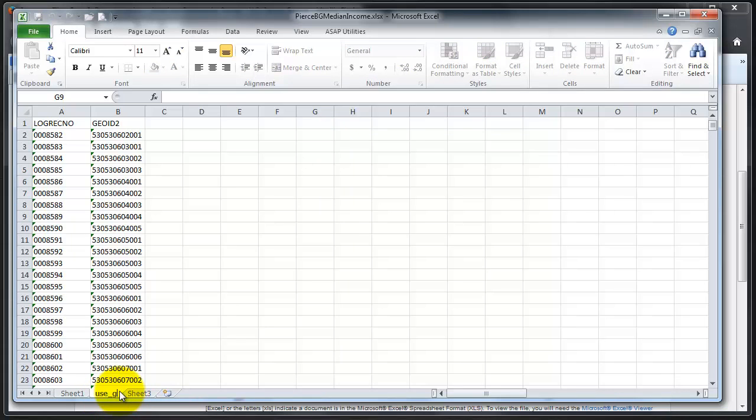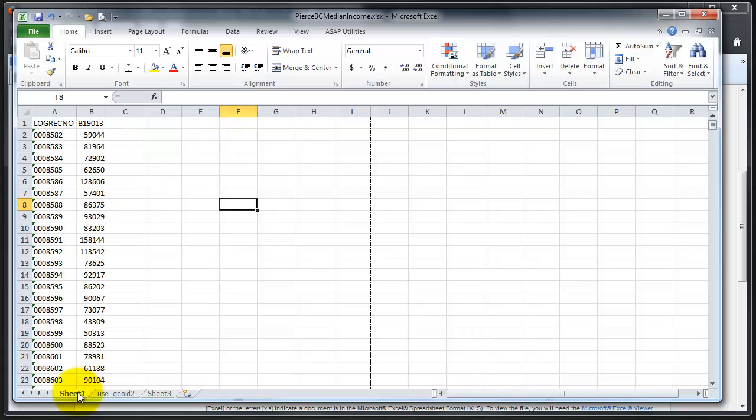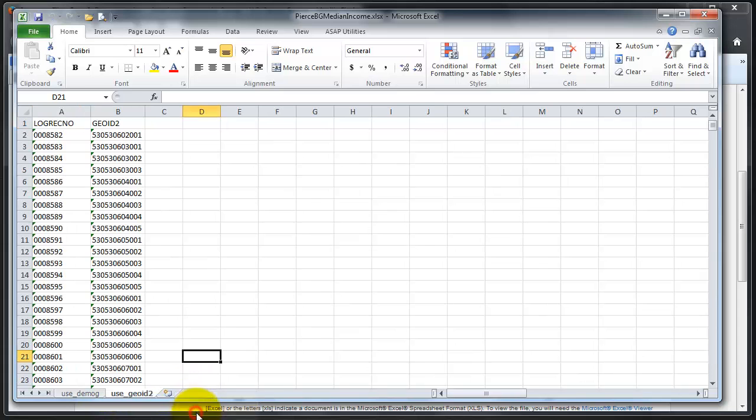Use Geo ID 2, and my demographics, I'm going to right click, rename, use demo G, DEMOG, for use demographics. Sometimes we have a do not use me. In this case, we've been very tidy. We don't have any extra worksheets except this one, and I'm just going to delete it.